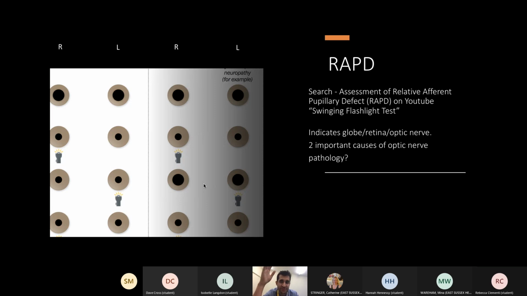But the takeaway message is that if you shine the light into the affected eye, then it dilates rather than constricts. That's the main thing. And as one of your colleagues mentioned, it can indicate optic nerve pathology. So things like optic neuritis is one of them, and also glaucoma, which basically just means pathology of the optic nerve. People commonly think it's about intraocular pressure, but that's a bit of a misnomer. You can get it in the presence of normal intraocular pressure. So things like glaucoma and optic neuritis, you might see an RAPD.